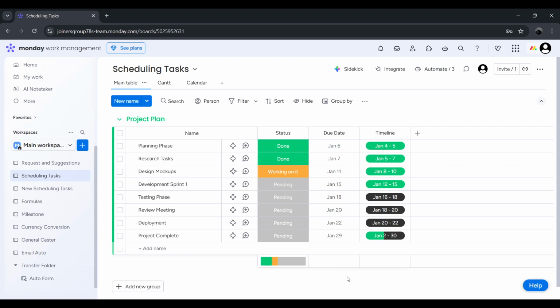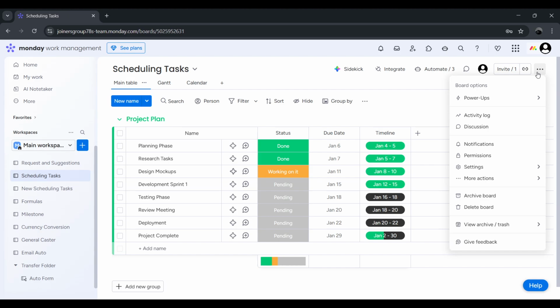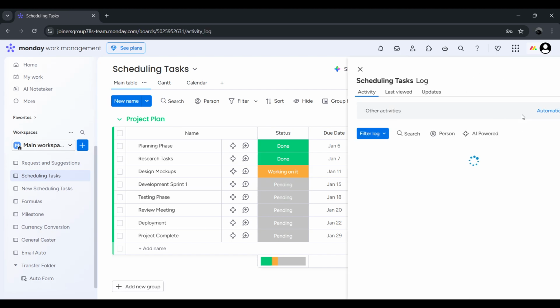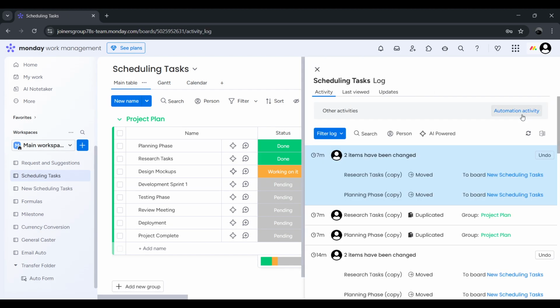Once your board is open, look up to the top right corner of your screen where you'll see three dots. Click on those three dots, and from the drop-down menu that appears, select Activity Log. This is your gateway to viewing all the changes and actions that have taken place on your board.